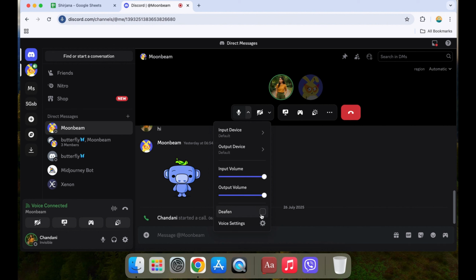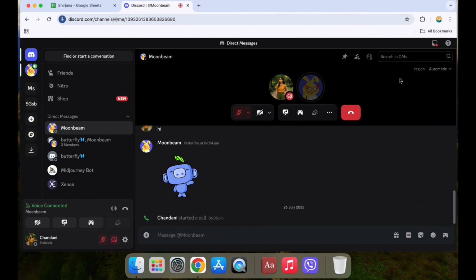Find something that says deafen. Click on it. When enabled, it mutes your microphone and mutes all incoming audio from others. Click on it again to undeafen yourself and hear and speak again.